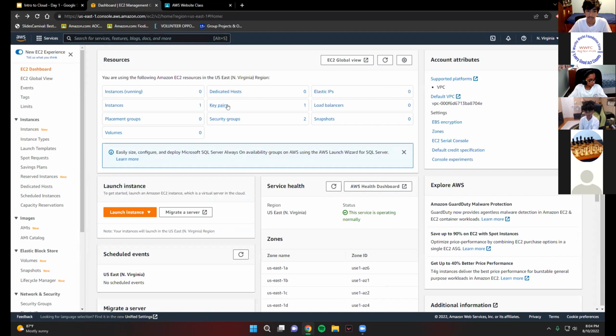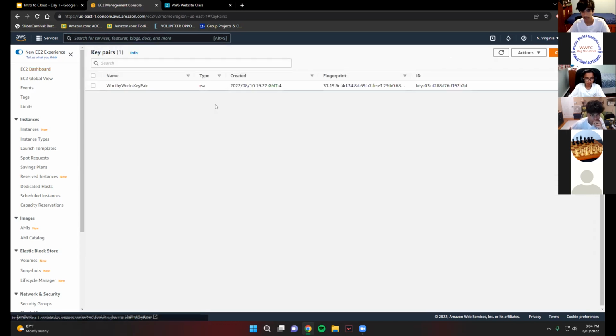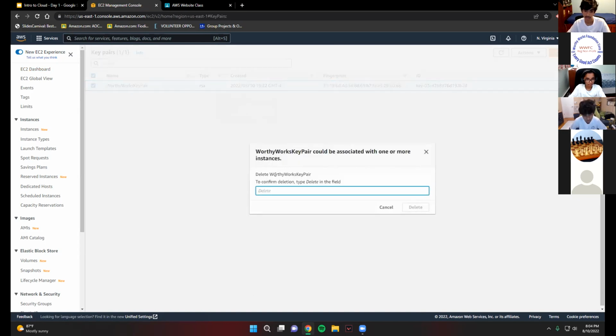You can delete your key pair also. When you're on the EC2 dashboard, you'll have your page like this. It should also have a key pair icon over here. You can click key pairs, and then you'll see the one that you just created. You can select that and then right click it, like we did with the instance, just click delete. To confirm your deletion, just type delete. And then that should be deleted.